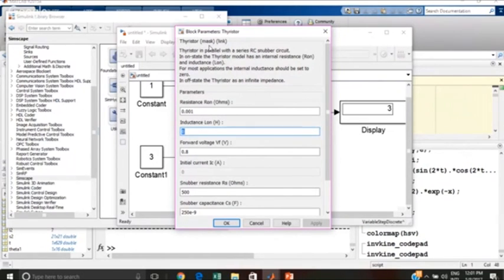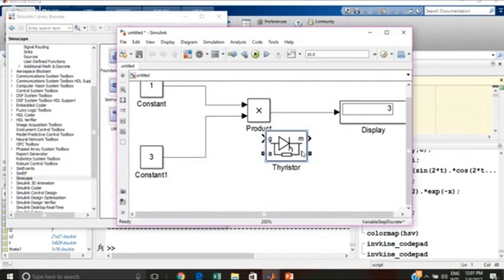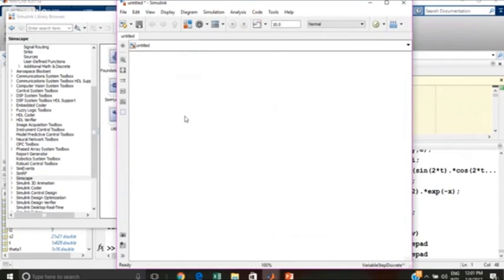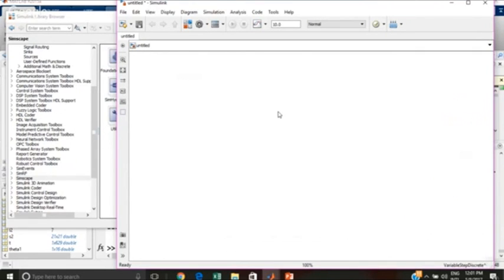Now we are going to see some important concepts like what is a subsystem and what is masking, and how to do masking. This one is already masked, an inbuilt, already existing element I have taken. Now we have to see how to make a subsystem and how to mask a subsystem. But first of all, before going into it, I am going to take a small example and do all the concepts available in Simulink with a simple example.